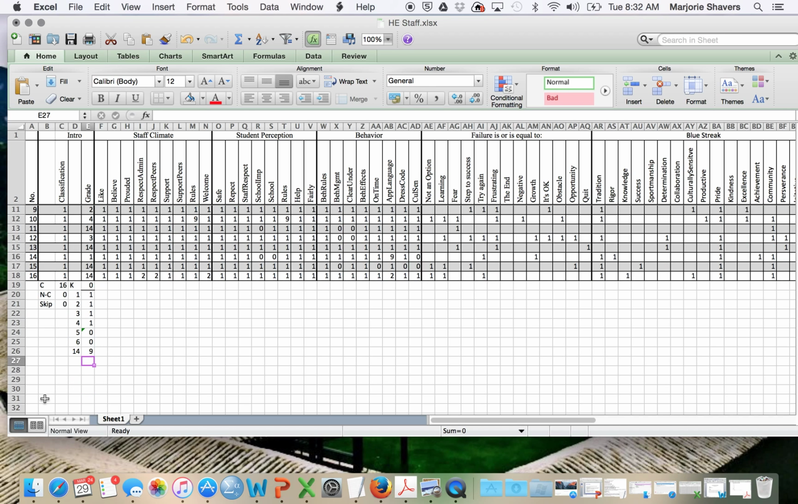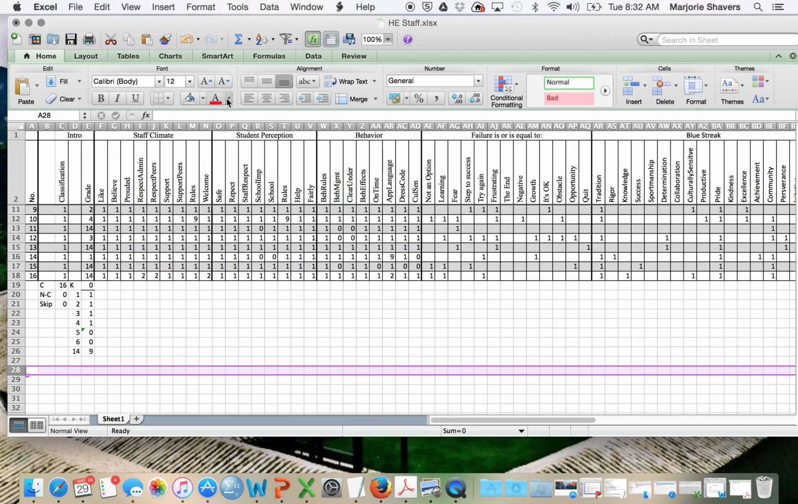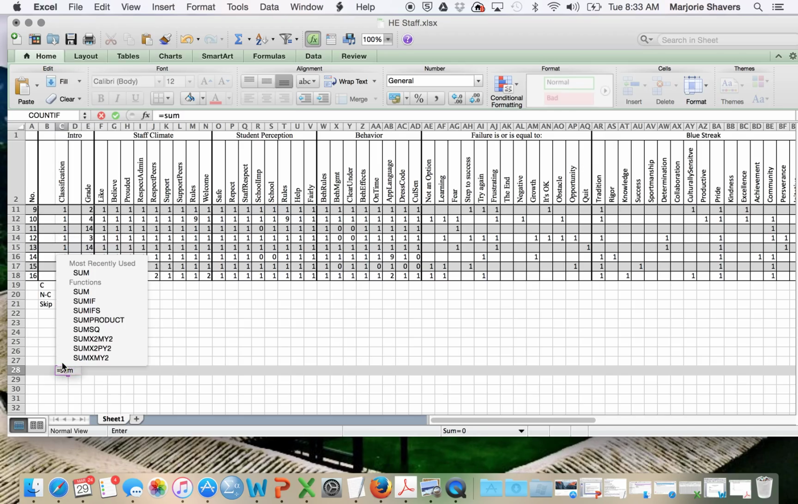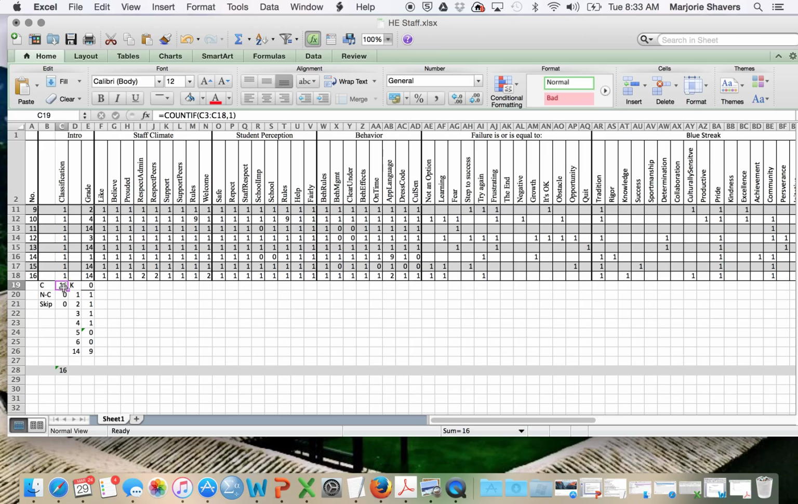Now here's something else that I'm going to do. I am going to highlight a few rows down. And here I'm going to sum everything in these columns. And so equals sum of everything that I've added here. And so if you remember, each row is telling us how many people said classified. So 16 people said classified, 0 people said non-classified, and 0 people skipped.